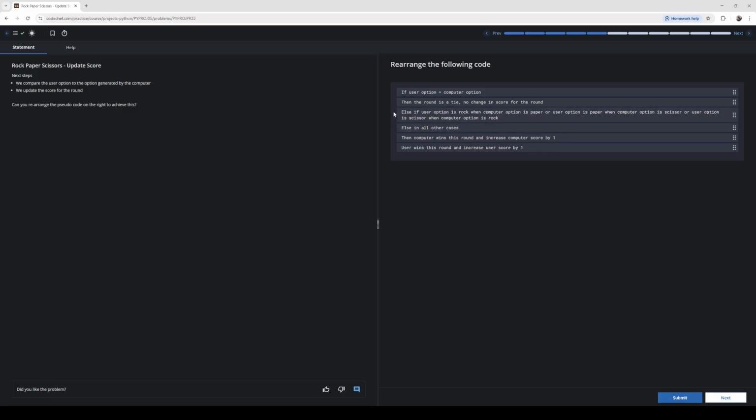And let's read this else if. If user option is rock when computer option is paper, or user option is paper when computer option is scissor, or user option is scissor when computer option is rock. So this is clearly a condition where the computer is winning against the user. And this one over here says user wins the round and increase score by 1. Which is not true, because over here computer is winning. Hence the remaining option over here: then the computer wins the round and increases the computer score by 1.